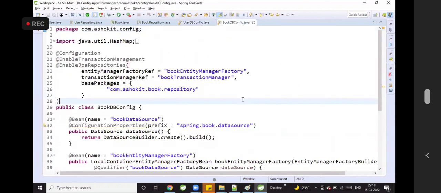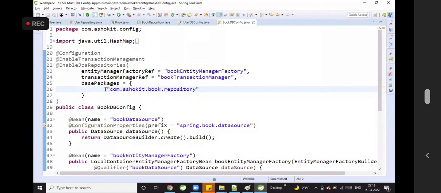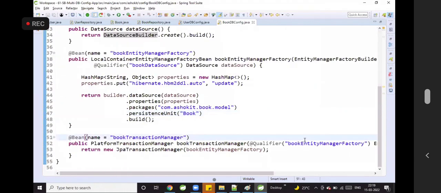Similarly, if you go to bookdb, here I am telling it to scan the package which has the book repository. The JPA repositories which belong to the MySQL database are available in this package. This is the book data source. Book data source properties you have to load. And entity classes are available in this package. The entities belonging to the MySQL database tables are available in this package. The persistence unit is book, then we build the book transaction manager, and this is the transaction manager for that.